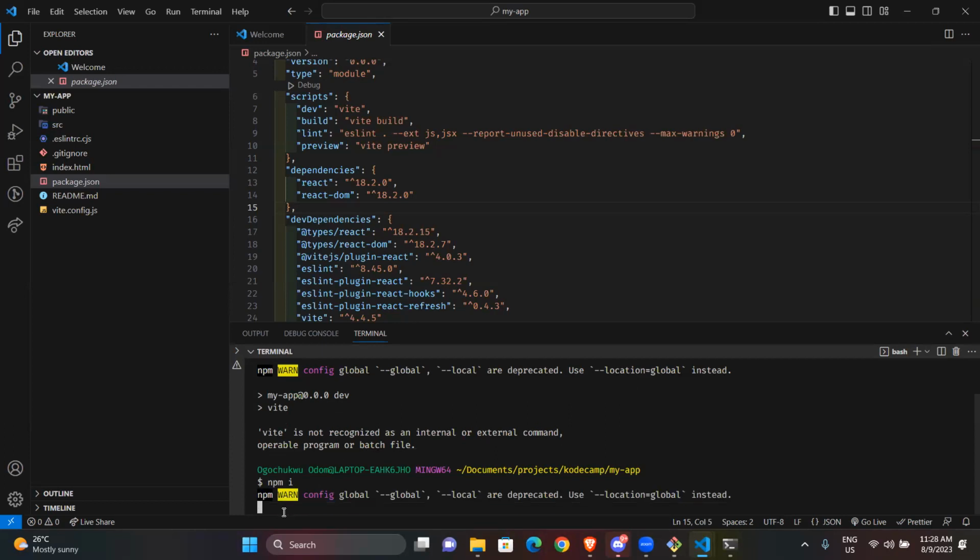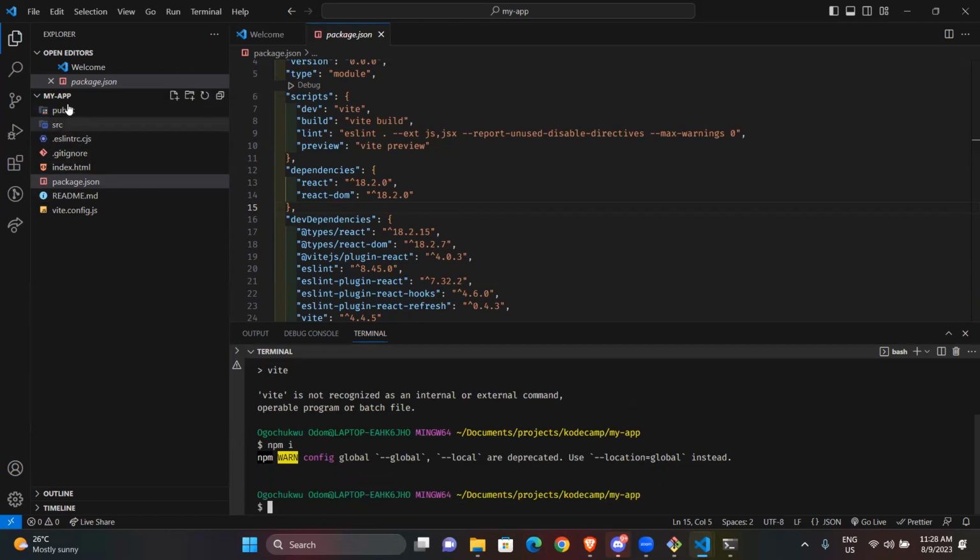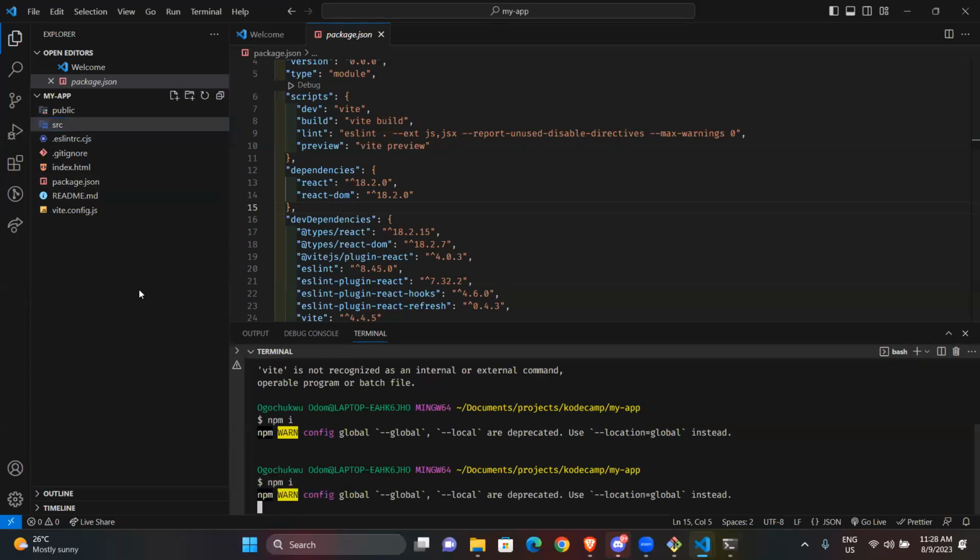If I do this, you see we don't even have a node_modules folder inside here. Let me just cut it first. We don't have node_modules inside here. So how do you expect it to work? There's no node_modules folder inside here, so you don't expect it to work. It won't work. So I'm just going to install. Then take note of what is happening here.